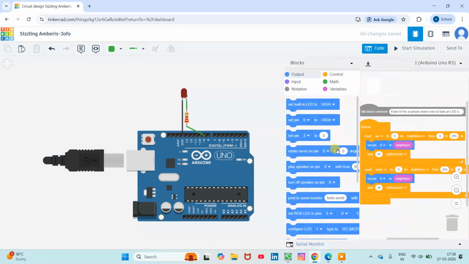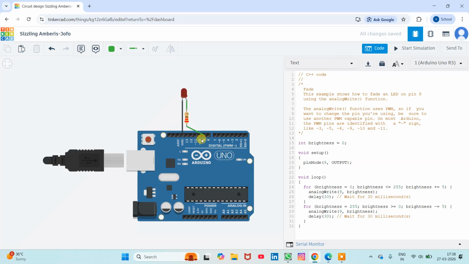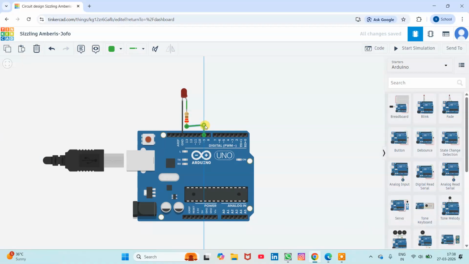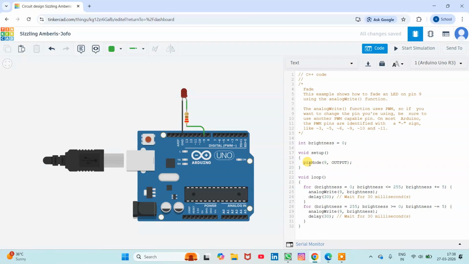As you can see here, the LED is connected to pin number 9 this time, because pin number 9 is a PWM analog pin, and to that pin we are giving some input. In the code, I have selected pin 9 as an output, and I already defined a brightness variable, which I increase by 5 and pass that value to pin 9 using the analogWrite function.